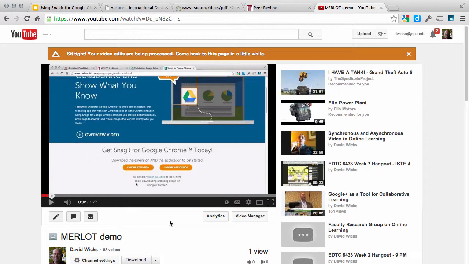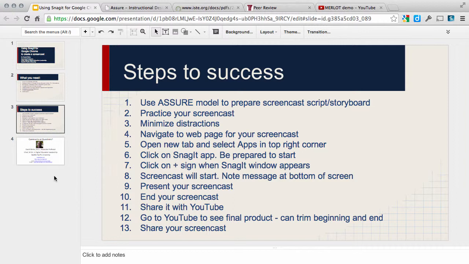All right. Well, let's go back to our slides here, and we've made it through our list. We've done all of this. We used our Assure model to set it up. We practiced. We minimized our distractions. We got our web page set up that we wanted to share. We started the SnagIt app. We clicked on the plus sign, picked the right screen, and then we started our screencast, presented it, and then we ended our screencast. We shared it on YouTube. If we wanted to trim it, we did. And when that process is all finished, we'd be able to share the URL for that screencast.